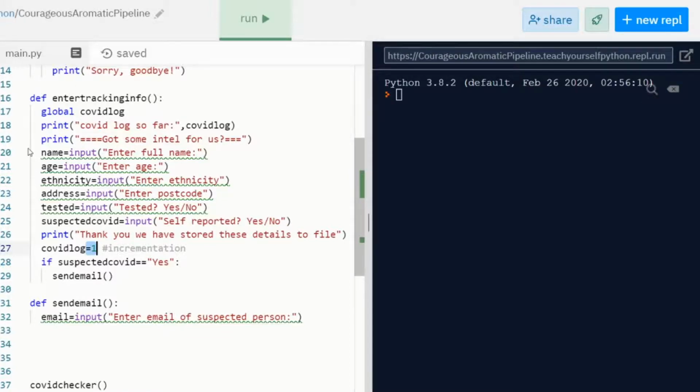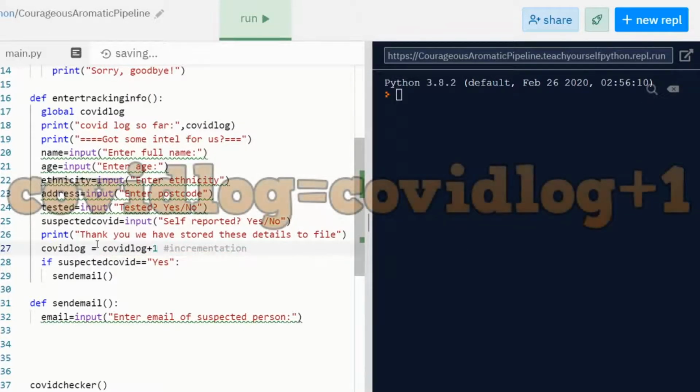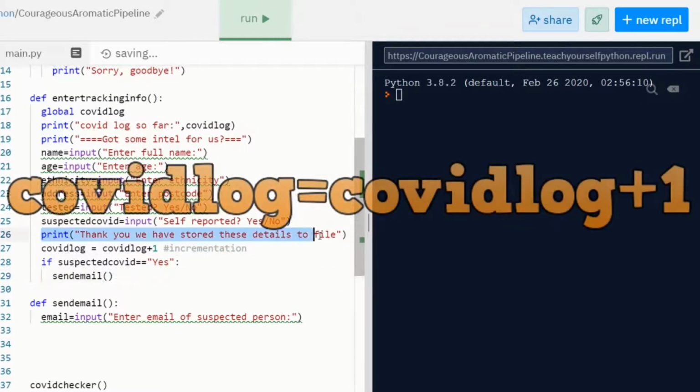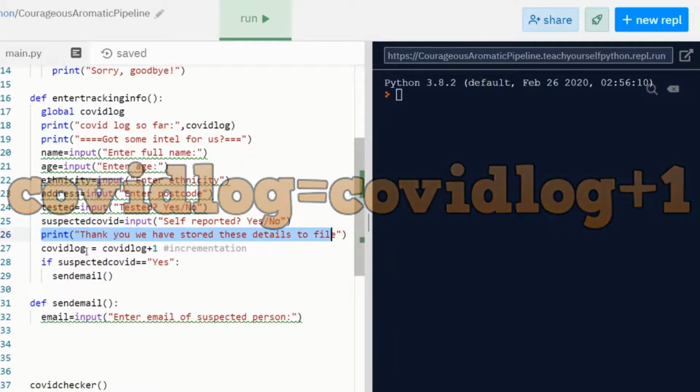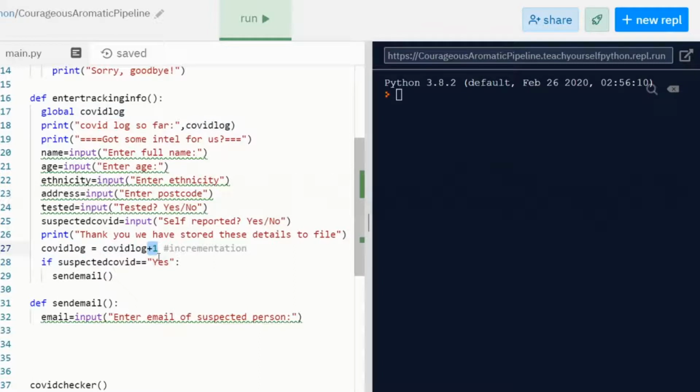and we're going to be running this function again and again. So the best way to do this is to write COVID log, which is a variable, and give it a new number, which is just going to be +1. So every time that we store details to file or we have a new COVID case, this variable, which starts at 0 or whatever number you give it, will go up by 1. And the process of going up by 1 is called incrementation. If you go down by 1, which is a -1, it's called decrementation.